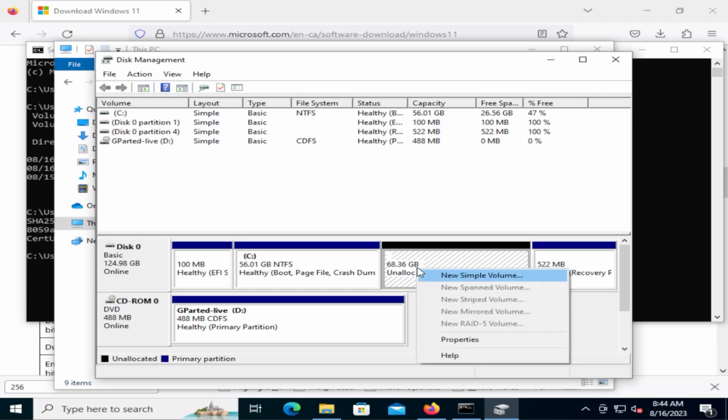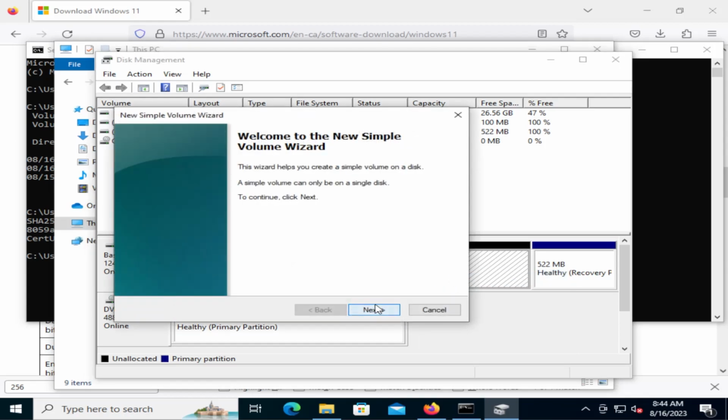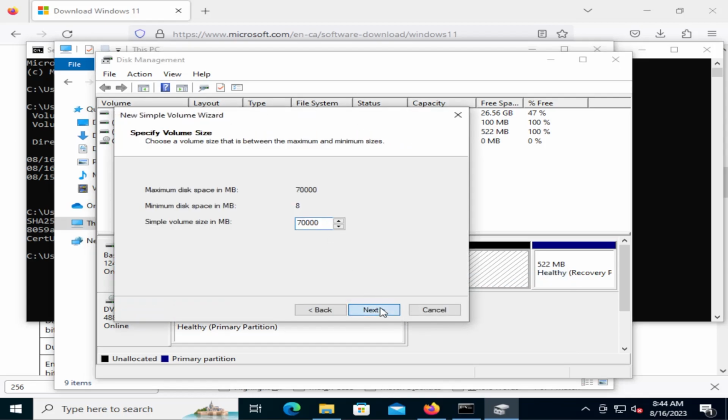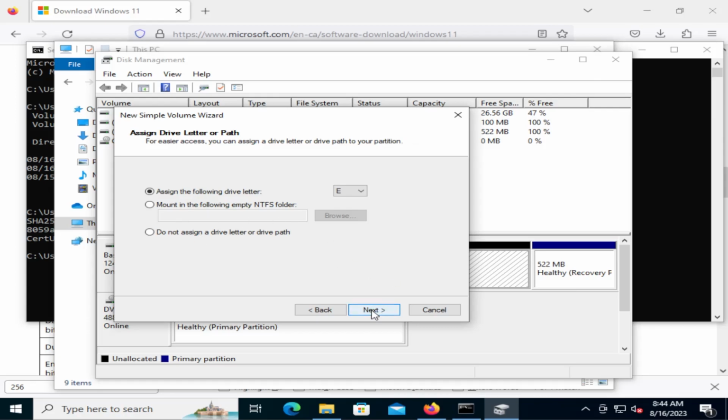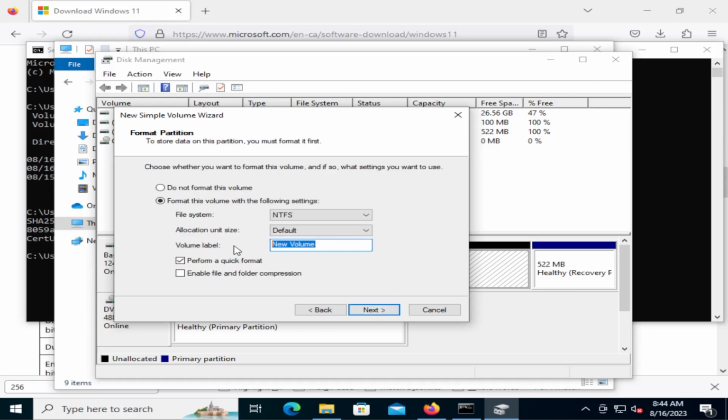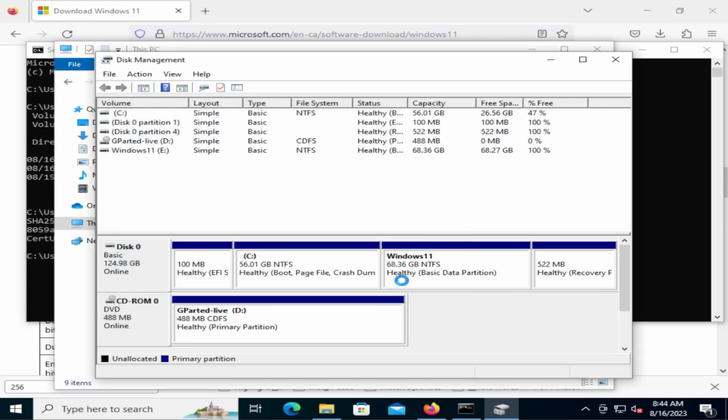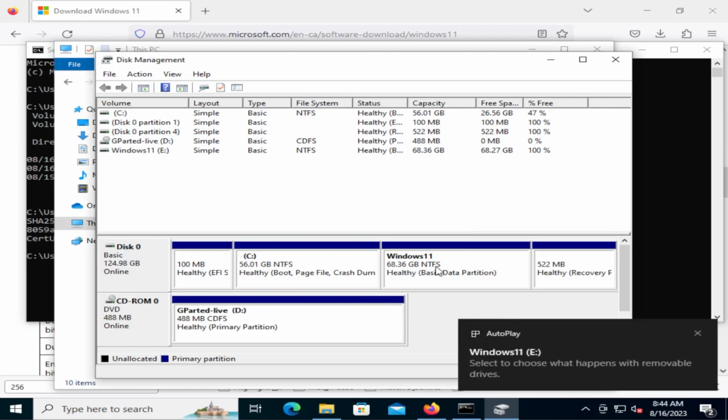So I am going to create a new volume here. Hit next, and I'll use the entire space. Next, I'll assign the letter E, and I'm going to name it Windows 11. And then I'll just perform a quick format, hit next, and I'll hit finish. Okay, and it has created the partition here, 68.36 gigabytes.